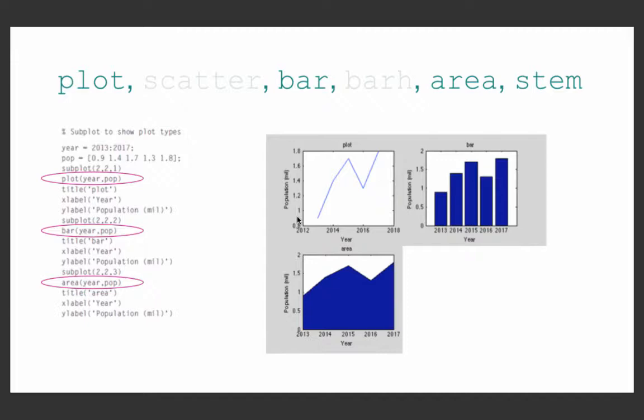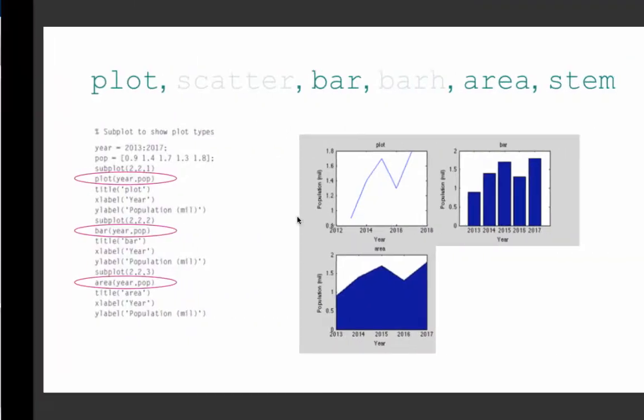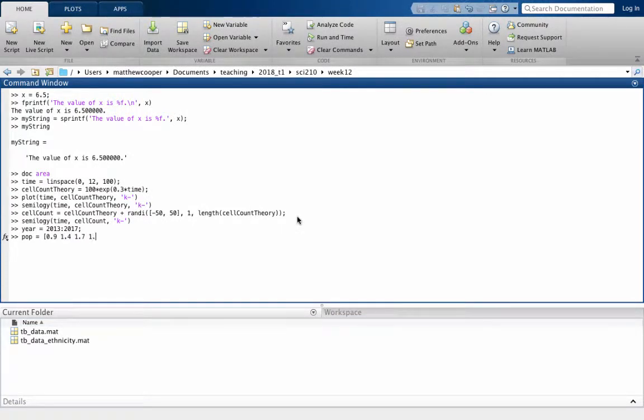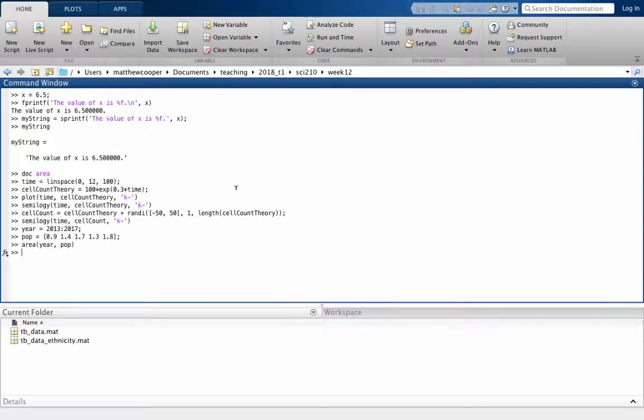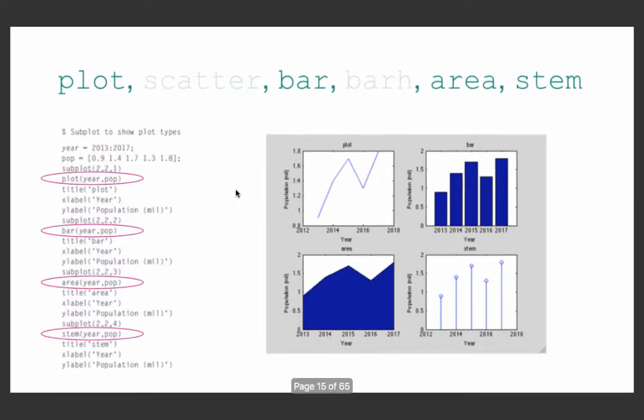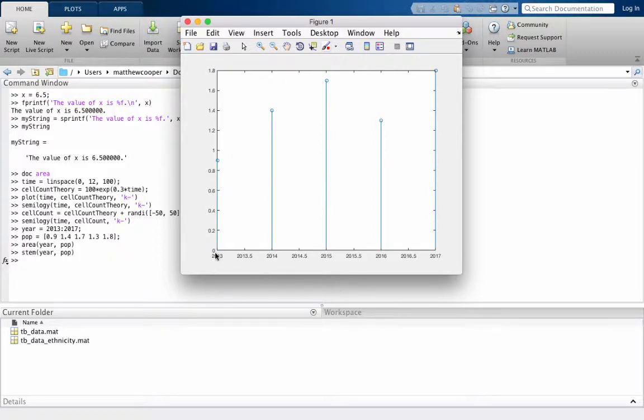So year 2013 through 2017. And then the population is equal to 0.9, 1.4, 1.7, 1.3, and the last one is 1.8. Okay, so I can go area, year, pop. Okay, and that'll give me this area graph. And I can do a stem graph as well. So if I change this to stem, it adds these data points connected by a stem to the x-axis.